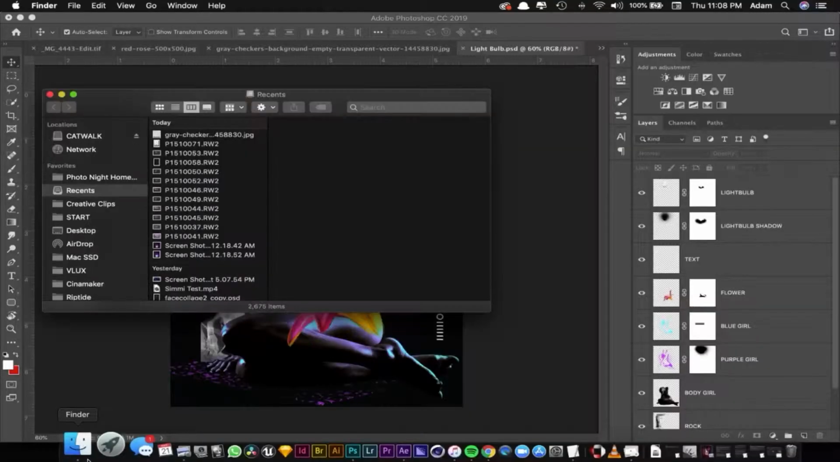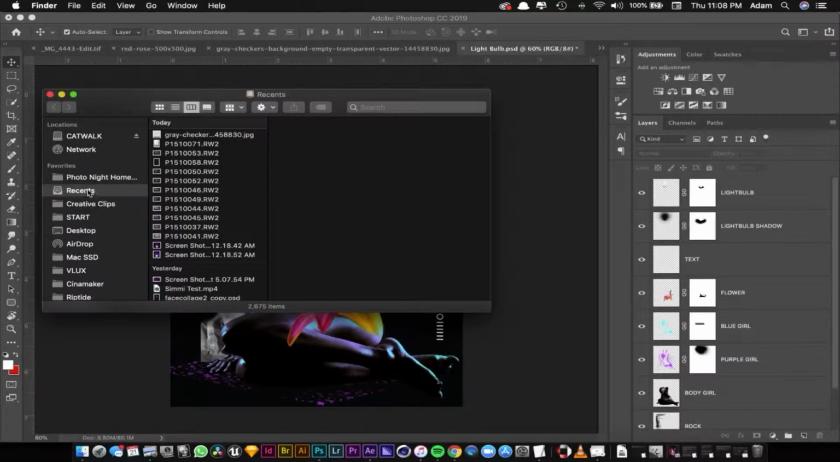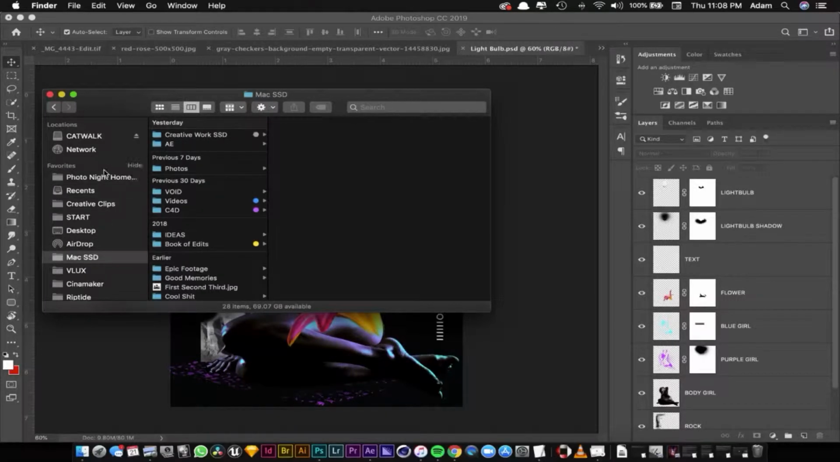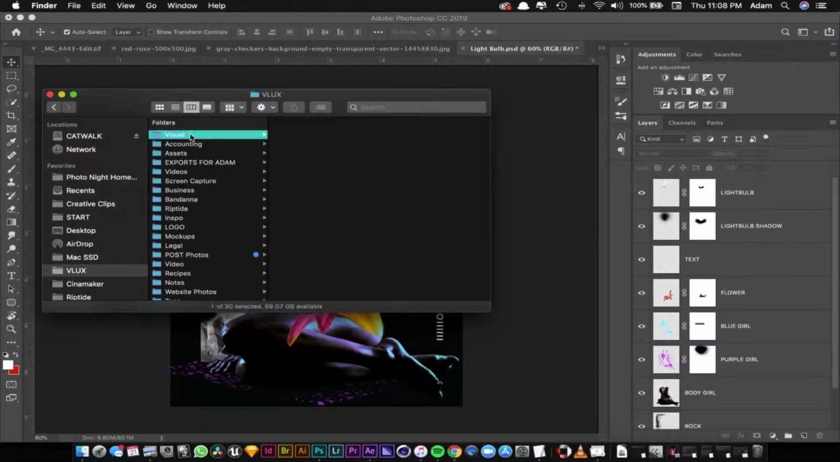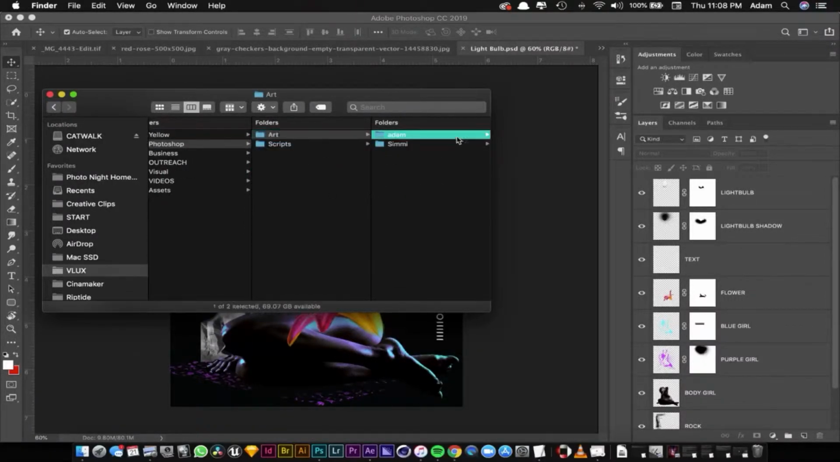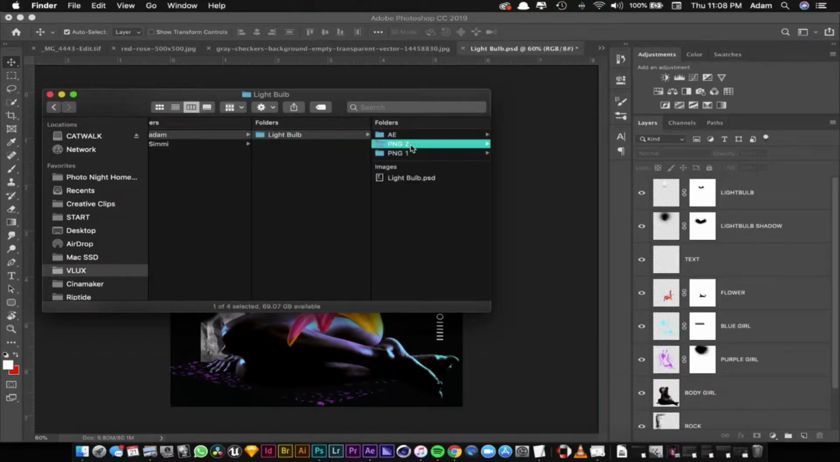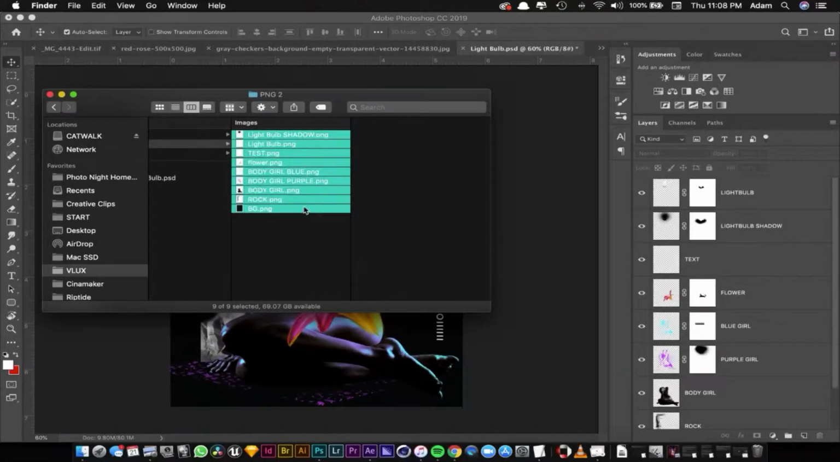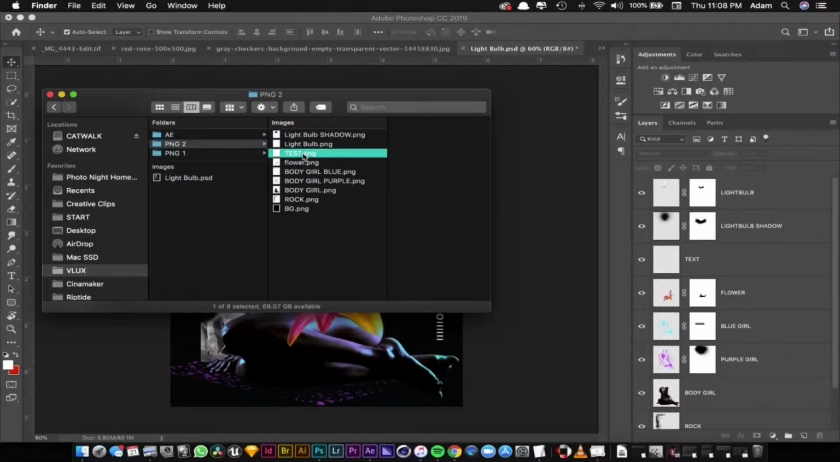layers individually into PNGs. So if we dive into my Mac SSD, into Flux, into Visual, into Photoshop, Art, Atom, Lightbulb, PNG2. Here they all are. Beautiful. All those separate PNGs, all with exactly the same dimensions. And that's key, that they have the same dimensions.